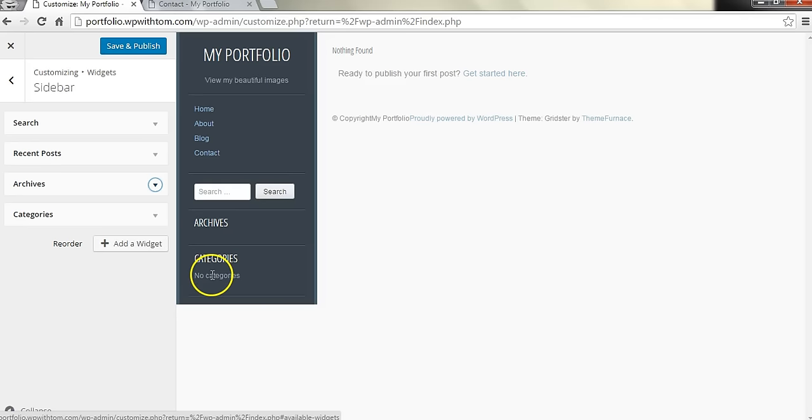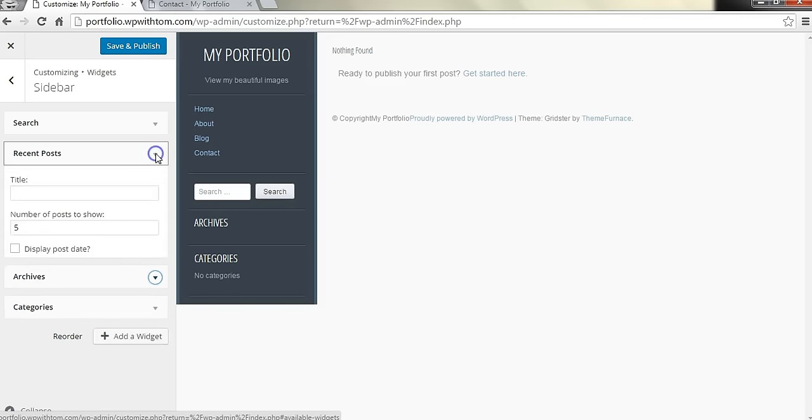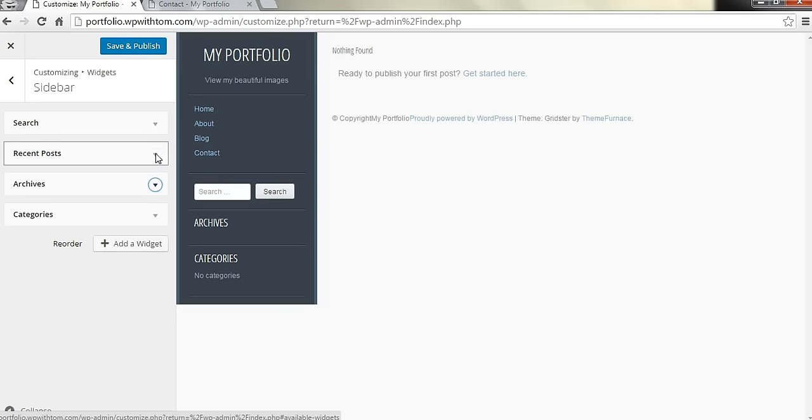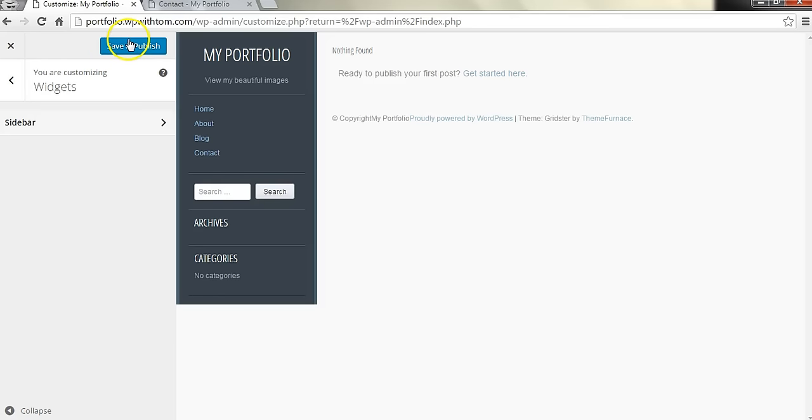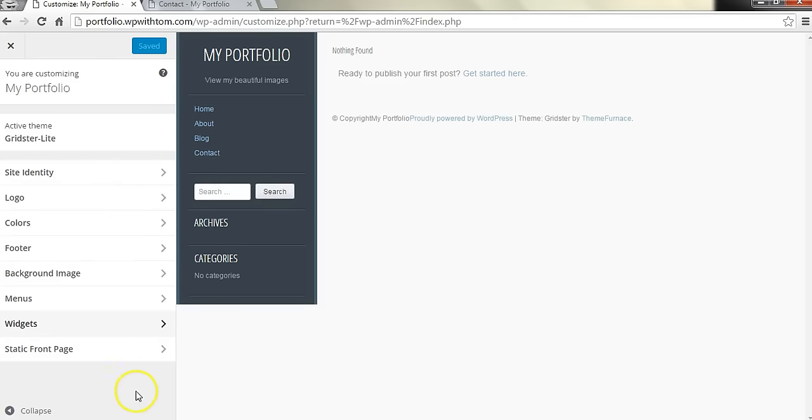I like to leave archives, categories, and obviously I want to have the menu, and I think search is a good thing to have as well. Recent posts, you can leave that if you'd like. That will be blog posts when we start posting in our blog, or it may be gallery images actually, so we'll see what that is. And we have to, again, save and publish that at the top, so you got to click that button to make the changes go into effect.